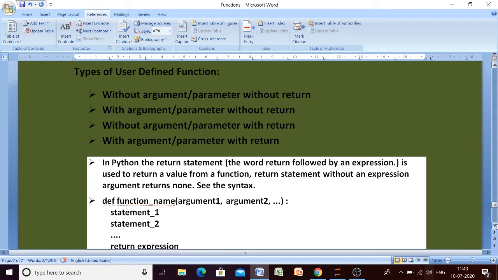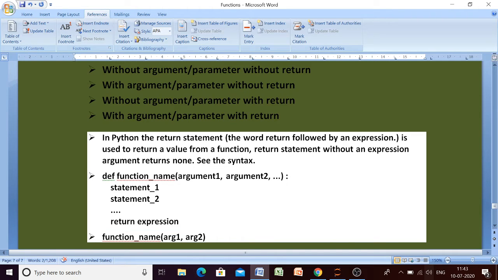Okay, so talking about this, having a parameter and having a return statement, our function will look like this one. In Python, the return statement is used to return a value from a function. A return statement without an expression argument returns None. See the syntax here, what we have written. Now see here, our function is this one.